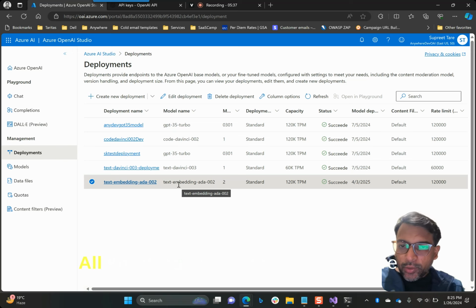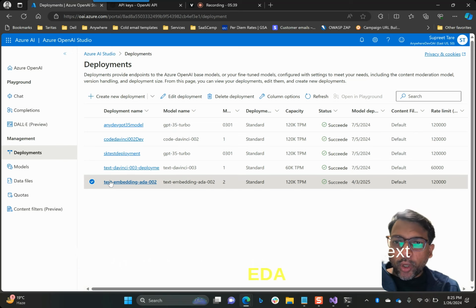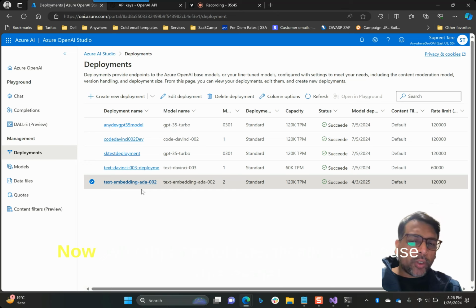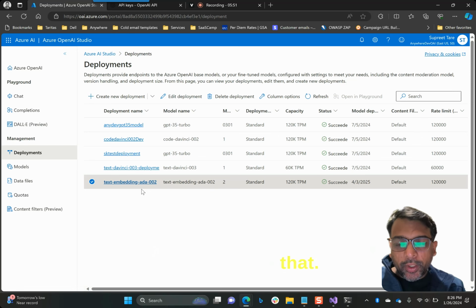With that in place, we have created one deployment model called Text Embedding ADA 002. Now, why this model specifically? Because this model is considered to be one of the very good models when it comes to creating the embeddings, right? So we will use that.